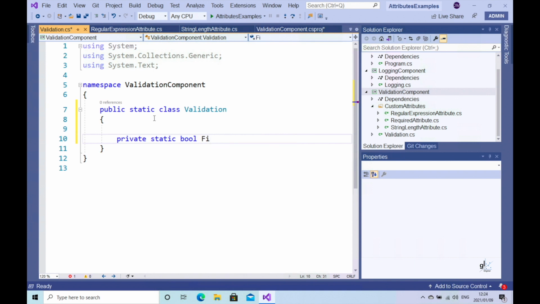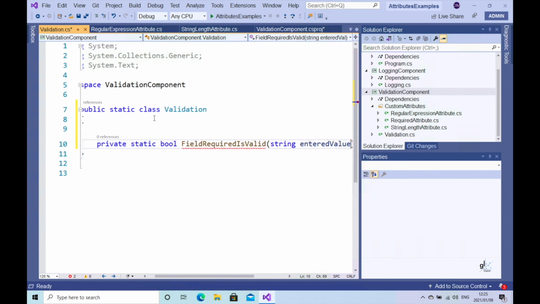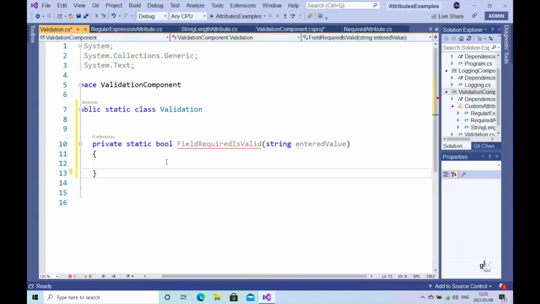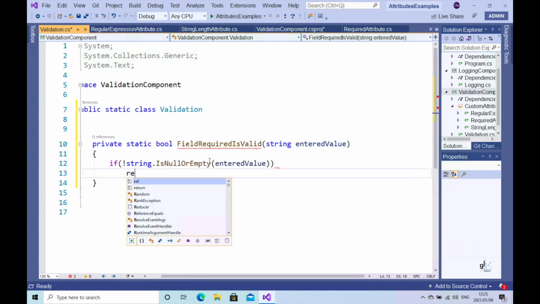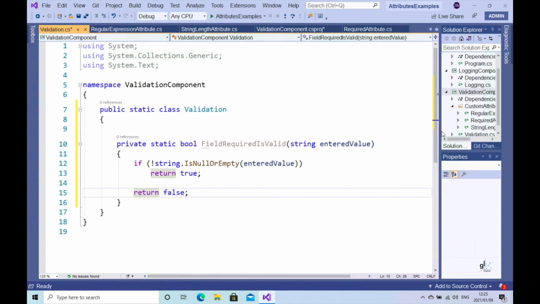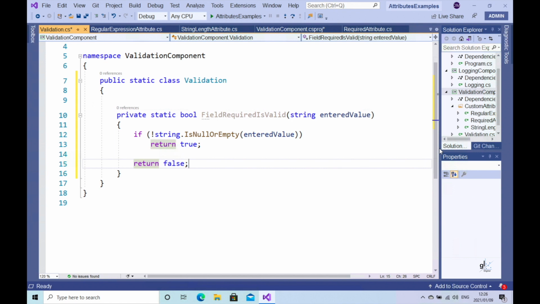Let's first implement the validation logic that corresponds to the required attribute. So let's create a private static method named fieldRequiredIsValid that returns a Boolean value. This method contains one parameter. Let's name this parameter enteredValue and define it as a string. The logic for this method is basic. If the entered value passed into this method as an argument is not null or empty, return true, because this means the user has entered a value, which makes the input field entry valid. If the code that returns true is not executed, this means the entered value is invalid and false must be returned to the calling code.